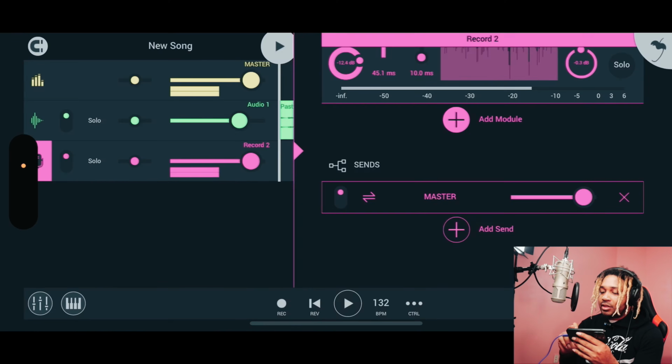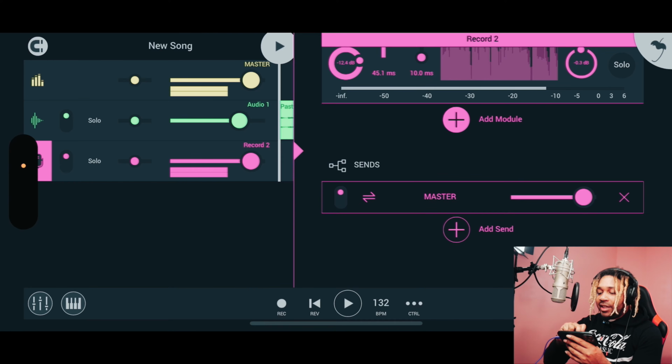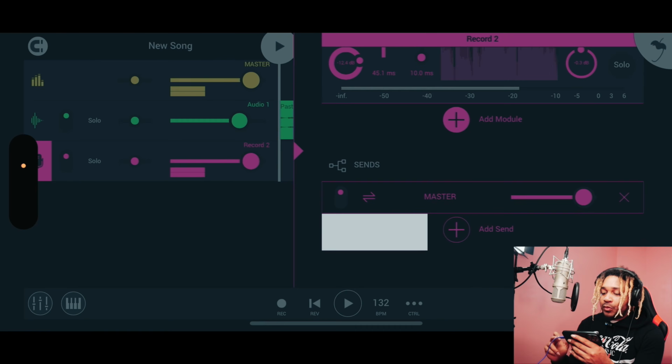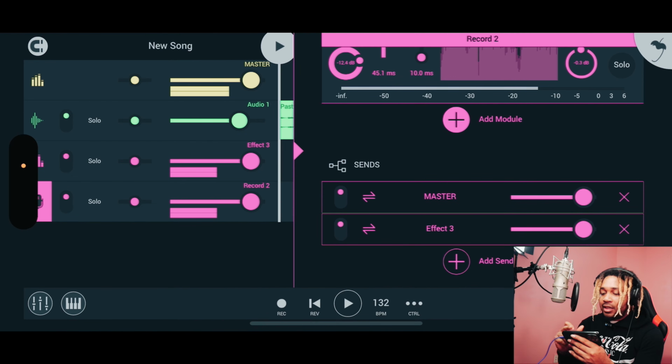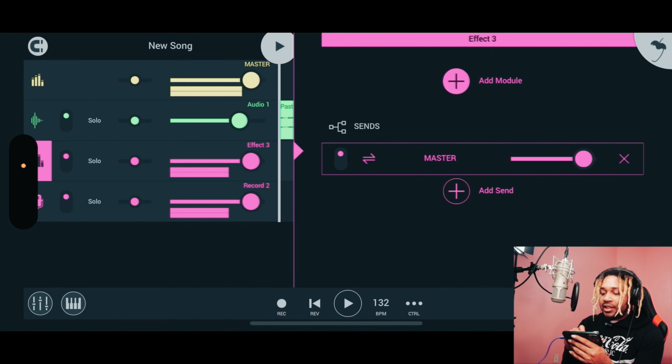So what I'm going to do, I'm just going to remove that. So we get down here to the sends. This is the beautiful thing about FL Studio Mobile. We hit send, create an FX send. Okay, so our send is going here.